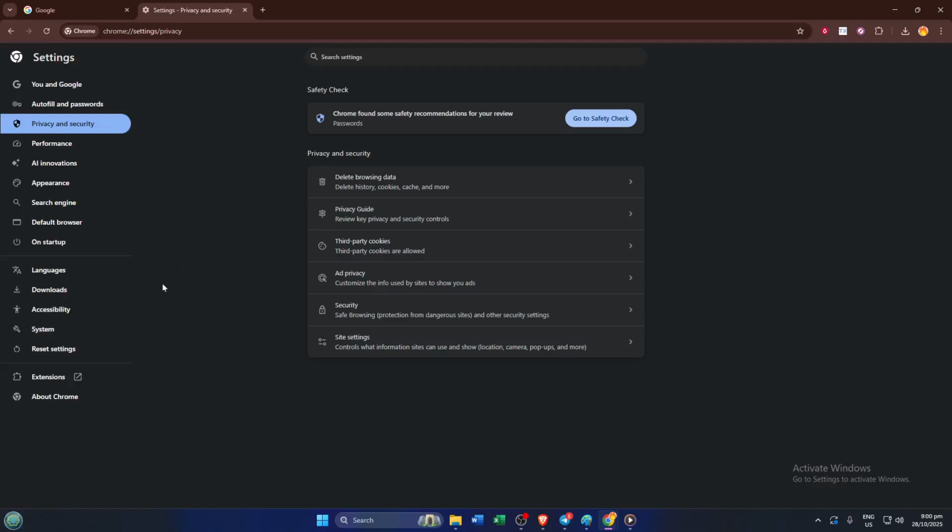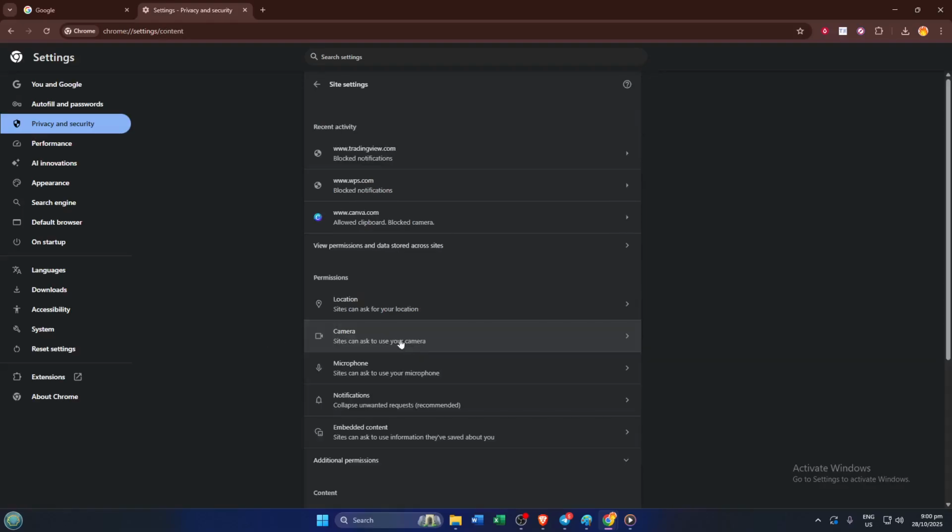Within the Privacy and Security section, look for Site Settings. This is where Chrome organizes permissions for things like your location, microphone, and of course, your camera. Click into Site Settings, and you'll be greeted with even more options. Take a moment to explore if you're curious, but we'll focus on the camera permissions for now.